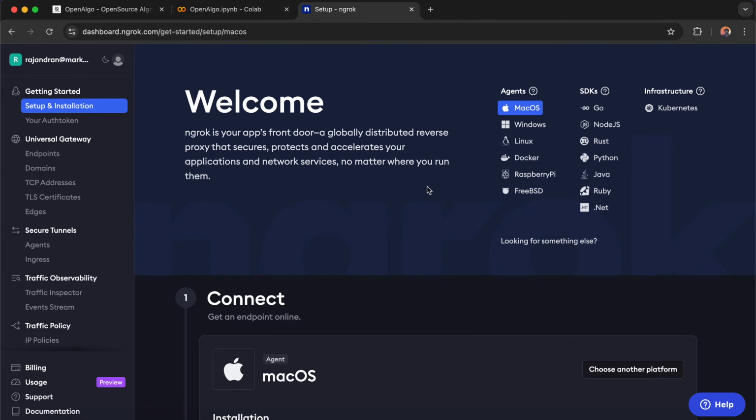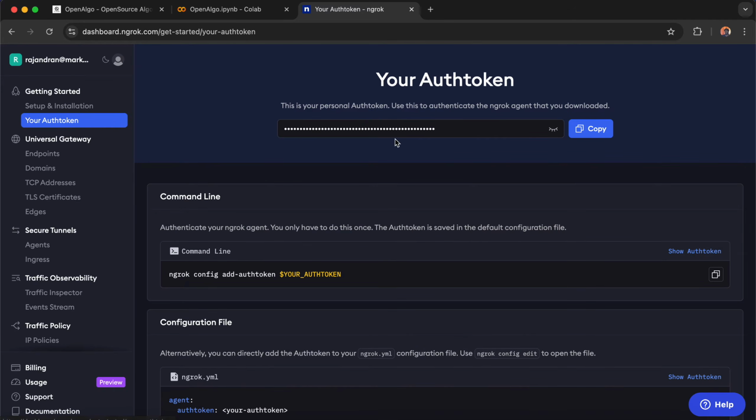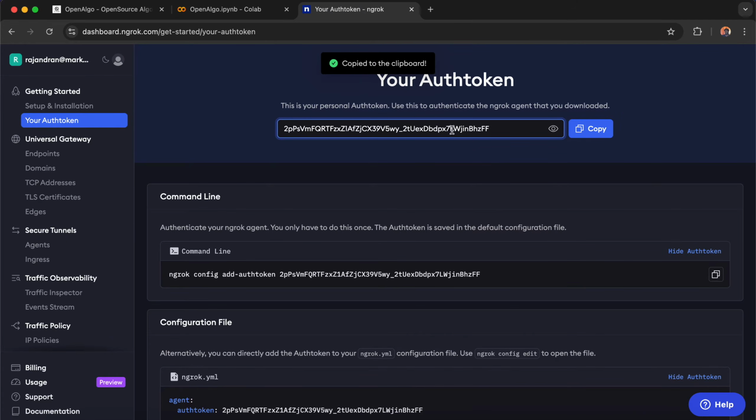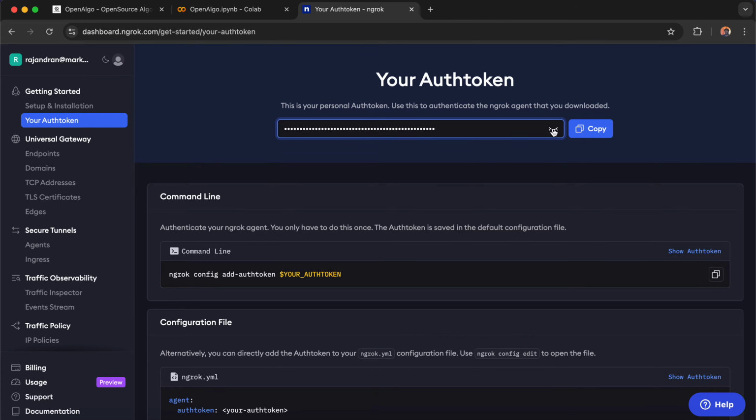Two things you have to take from here. One is the authentication token. You go to the auth token, and from here you just copy the authentication token. In my case, the authentication token has been copied. Don't expose it anywhere, it's a secret one. So copy it and keep it separately.